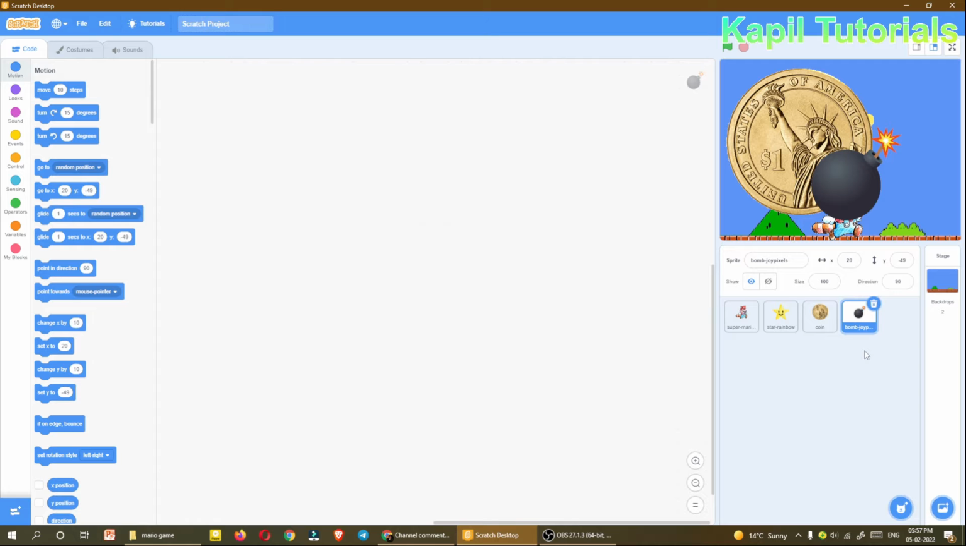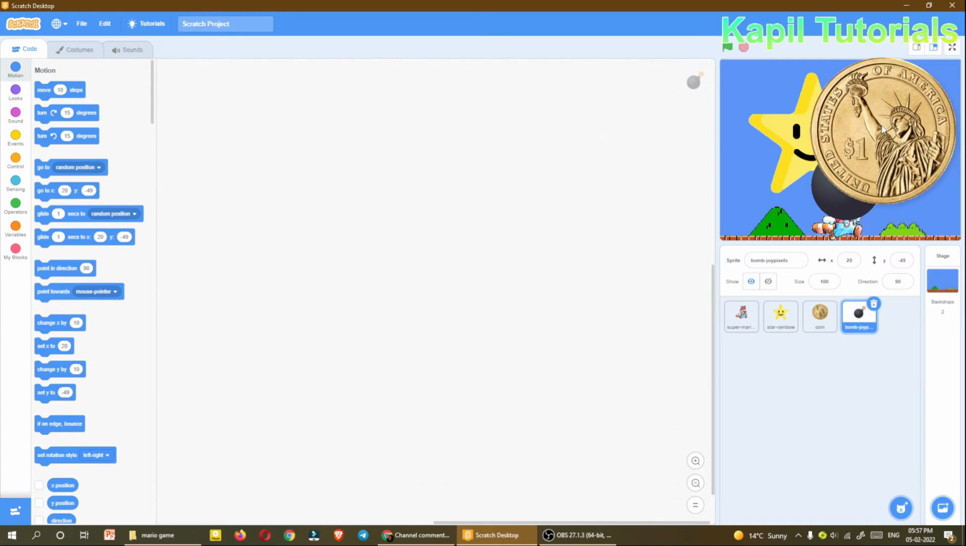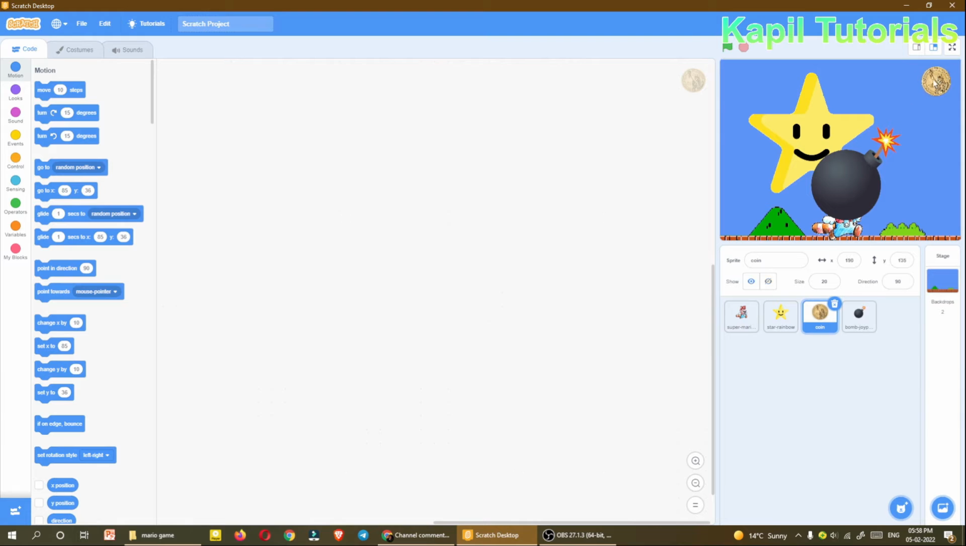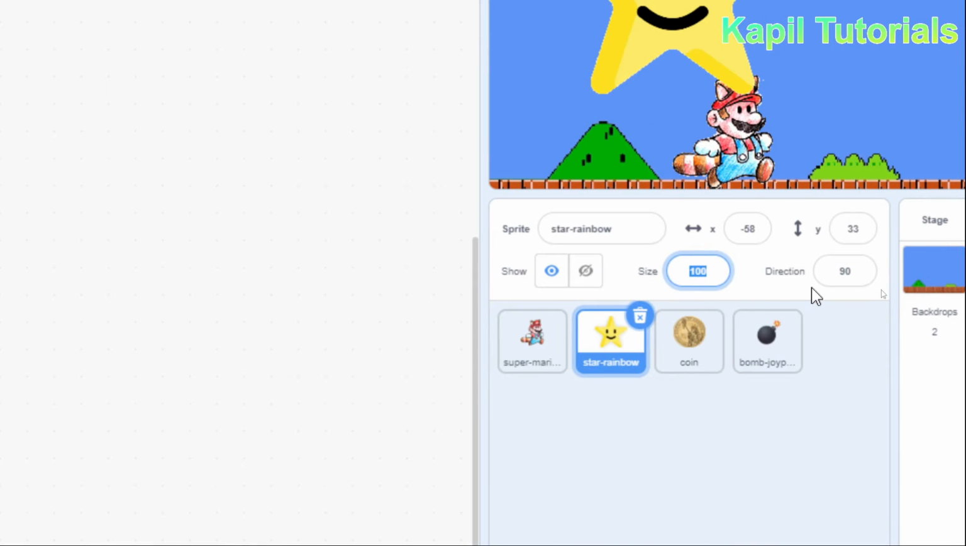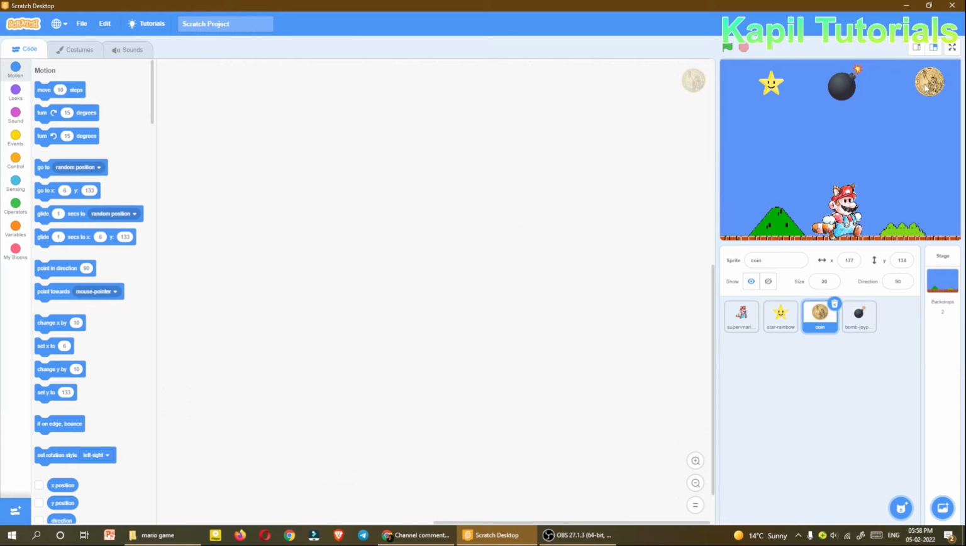Okay. So now I have to make the size of all these sprites smaller. So I can try here like 20. Okay, the same way this also. I think 20 is too small. This is okay. And then star the same way. 20. So this is okay. I've used 3 different sprites.